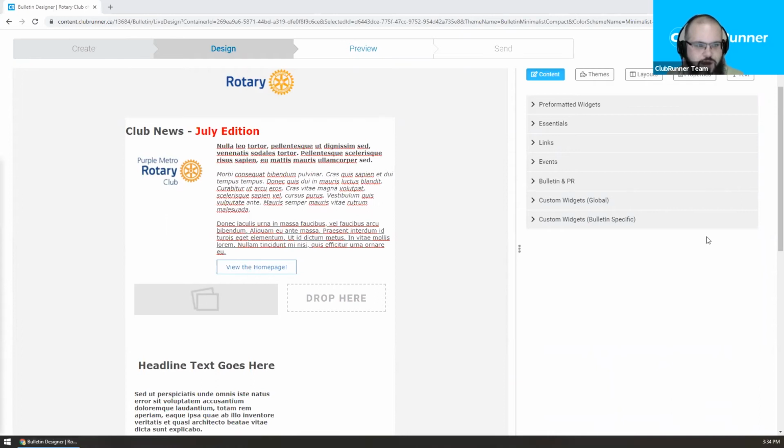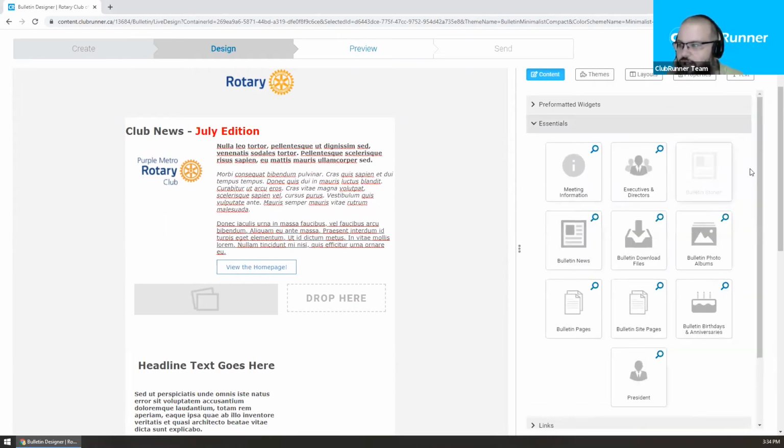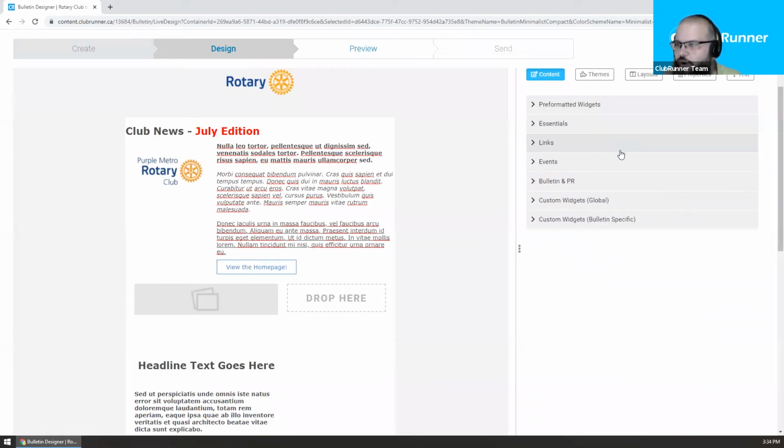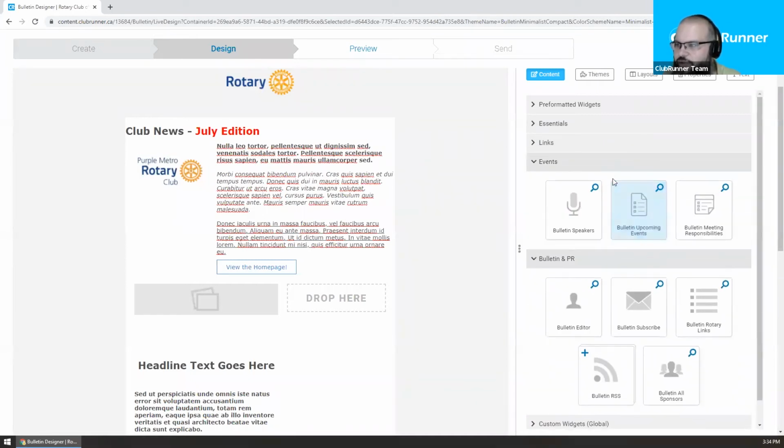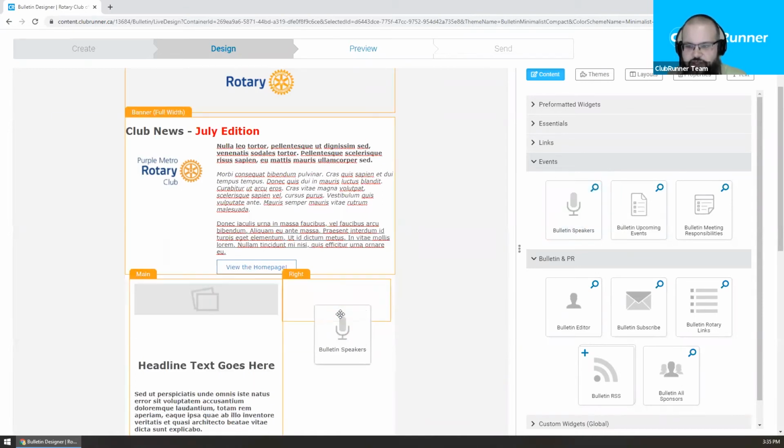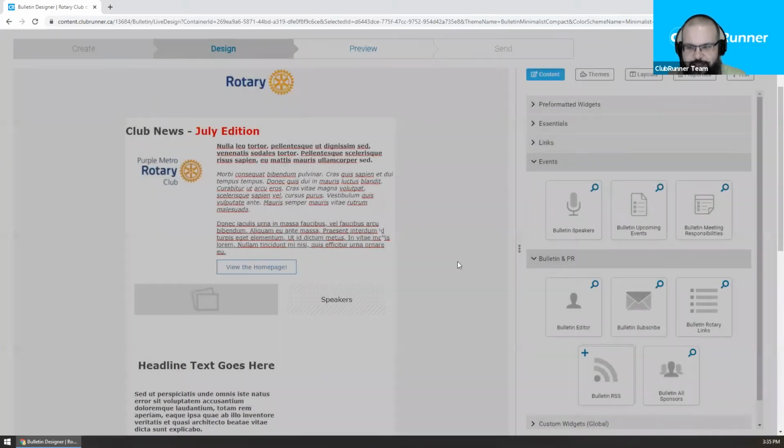So now just to come back to some of our widgets real quick, a lot of widgets that clubs really love and use almost exclusively in their bulletins are the things under our essentials, things like the executives and directors, the bulletin stories, and then I would say also, under bulletin and PR, our upcoming events. So speakers and upcoming bulletin events. And the great thing about these widgets is that if someone else has taken the time to help maintain the club's website by entering more speakers, there's nothing you really have to do with this widget besides drag, drop, and place it into the system.